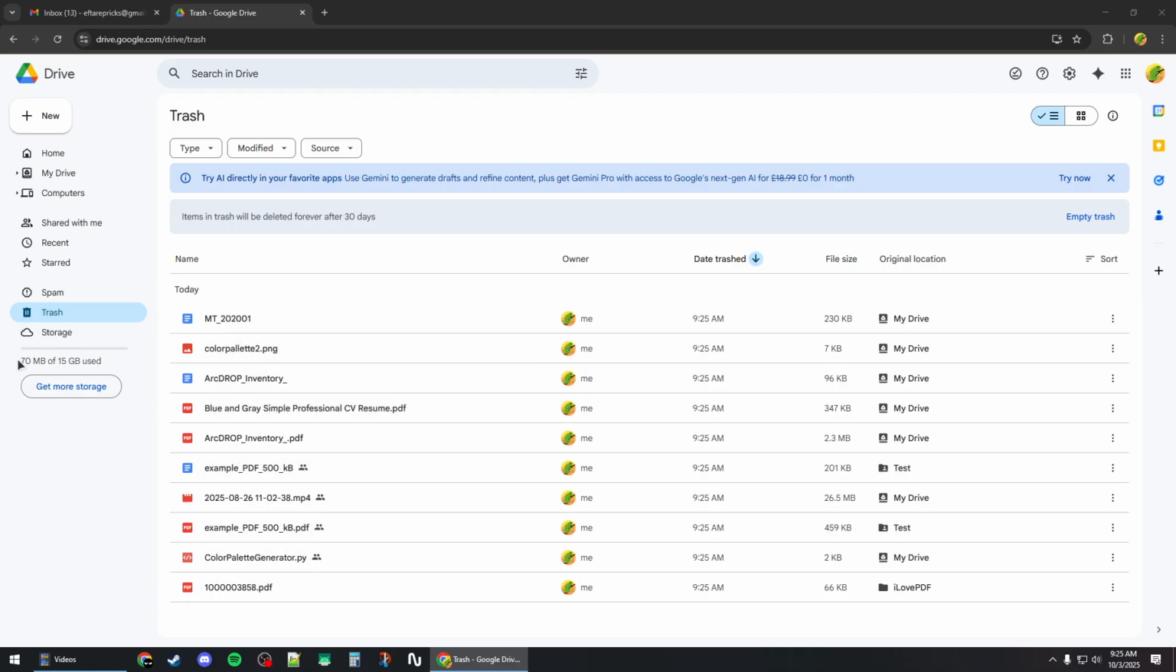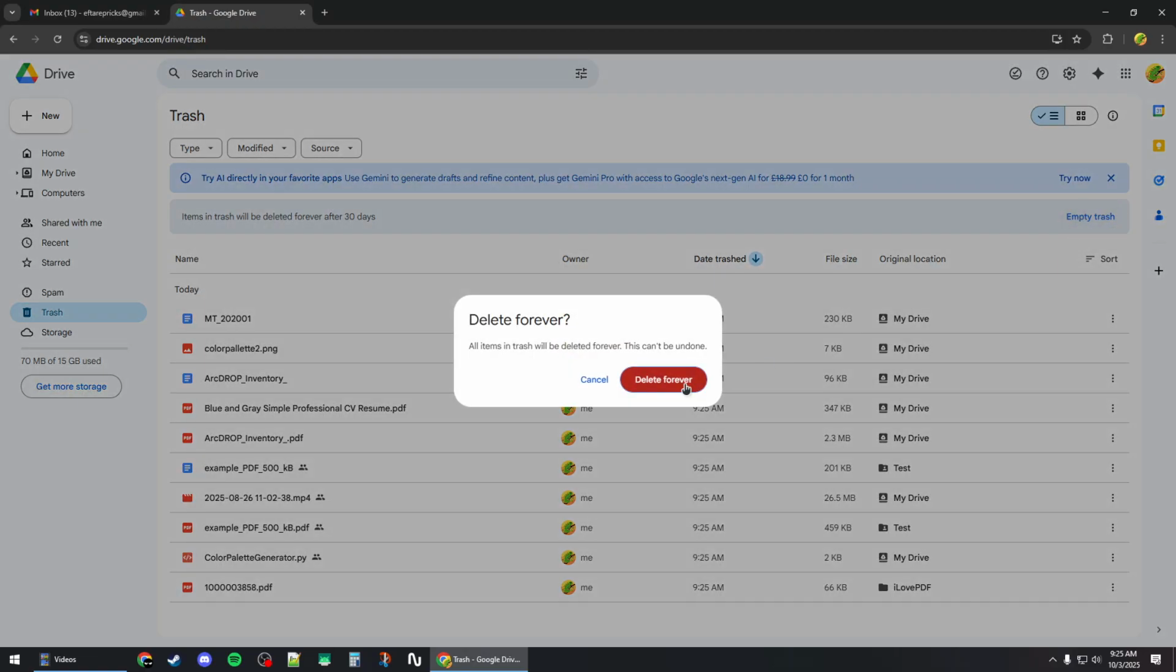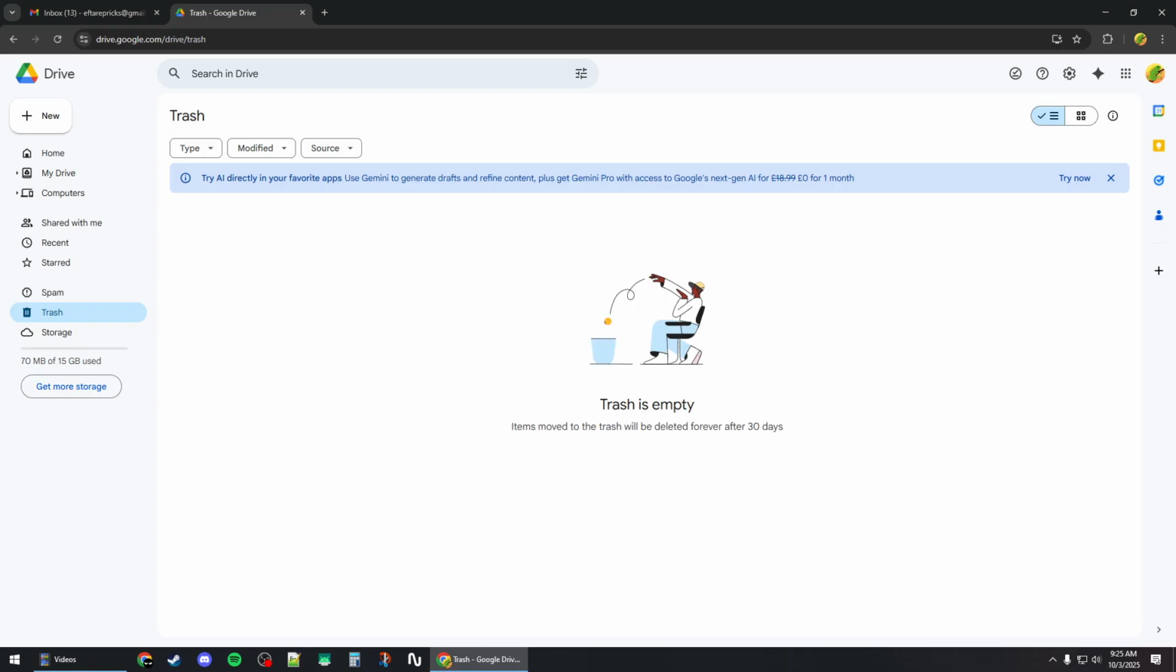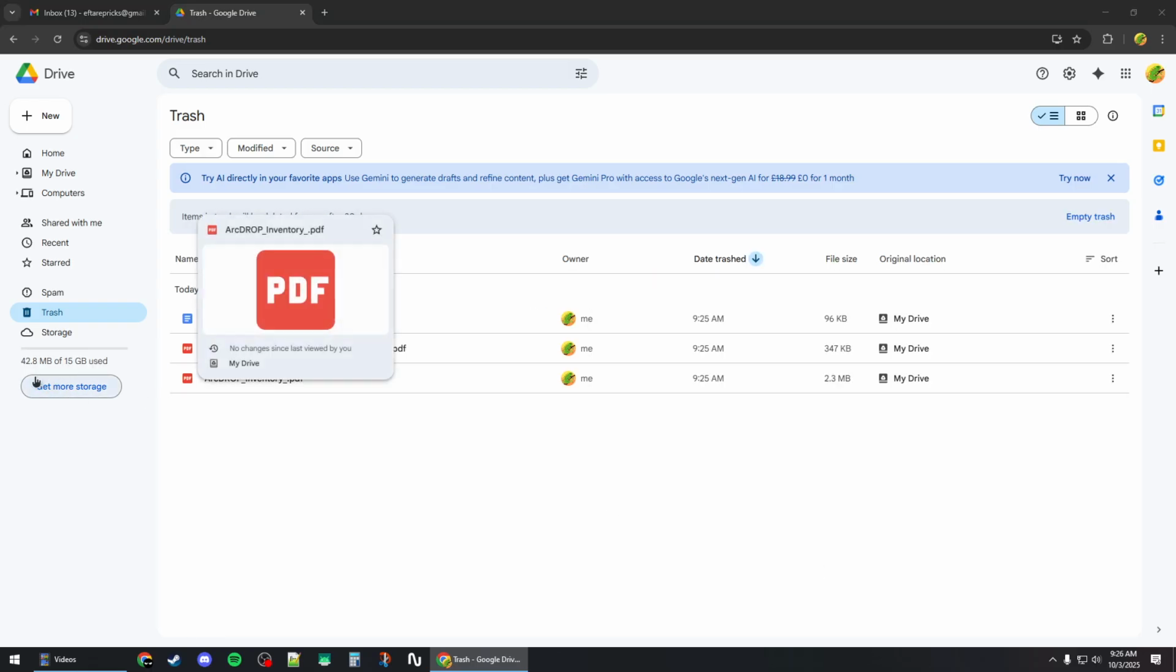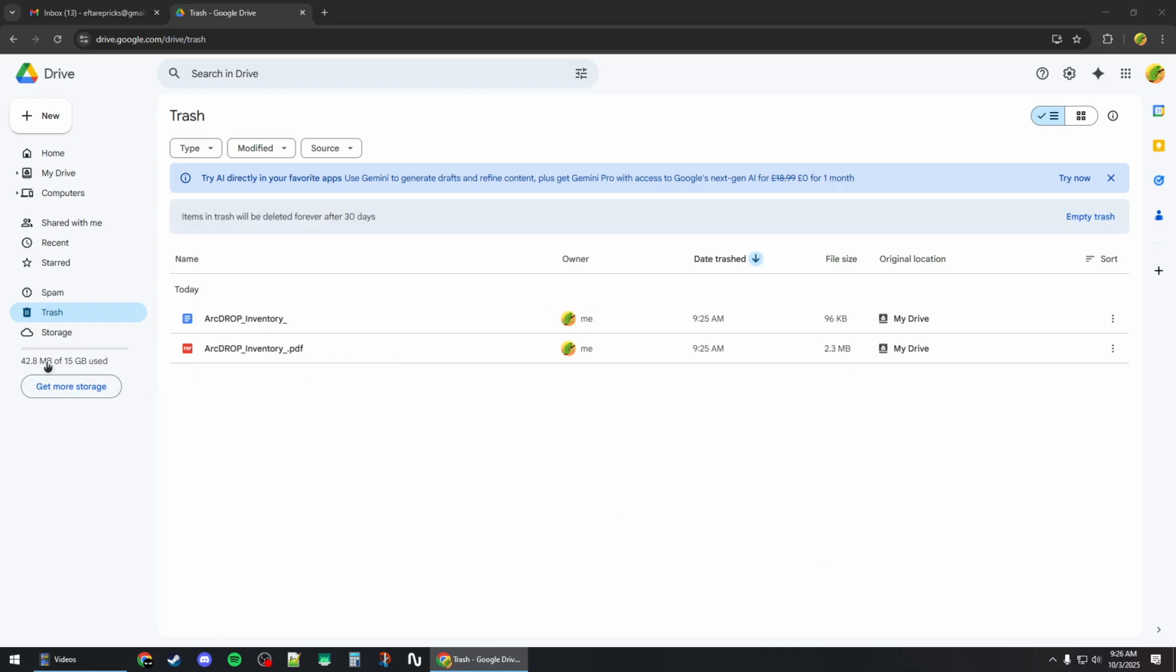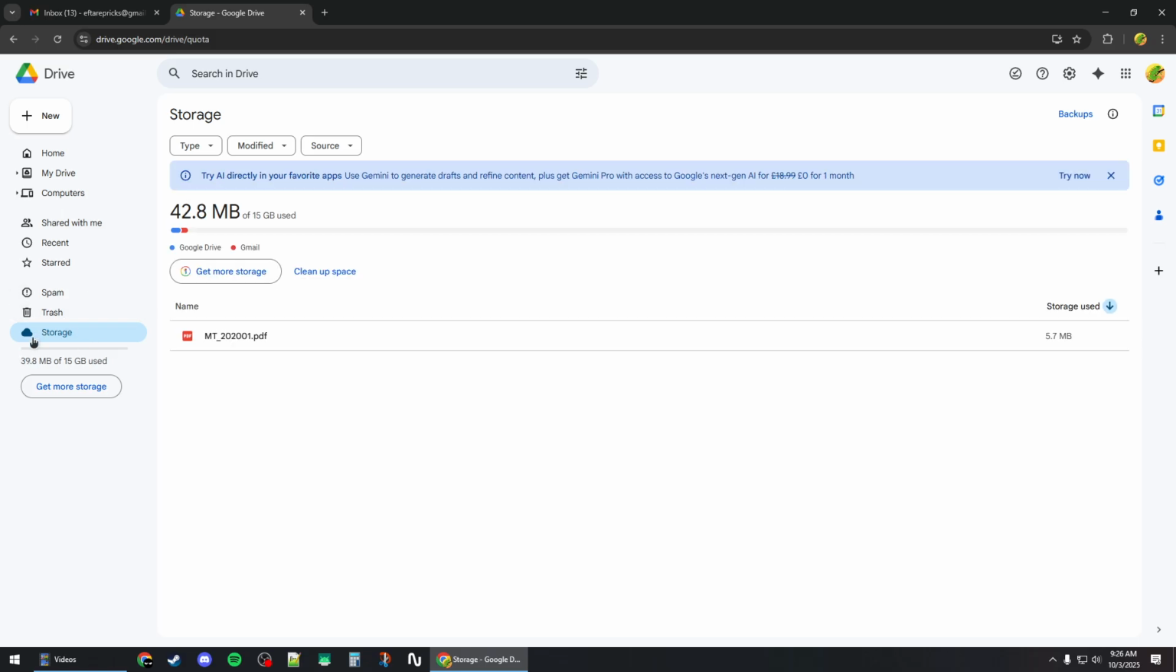I mean, the storage space is still the same, so you want to click on empty trash to get rid of them forever. And now as you can see, this updates the currently used space as you get rid of the files from the trash. And if you click on the storage icon under trash right here, you should be able to see the storage sizes and what they are being used for.